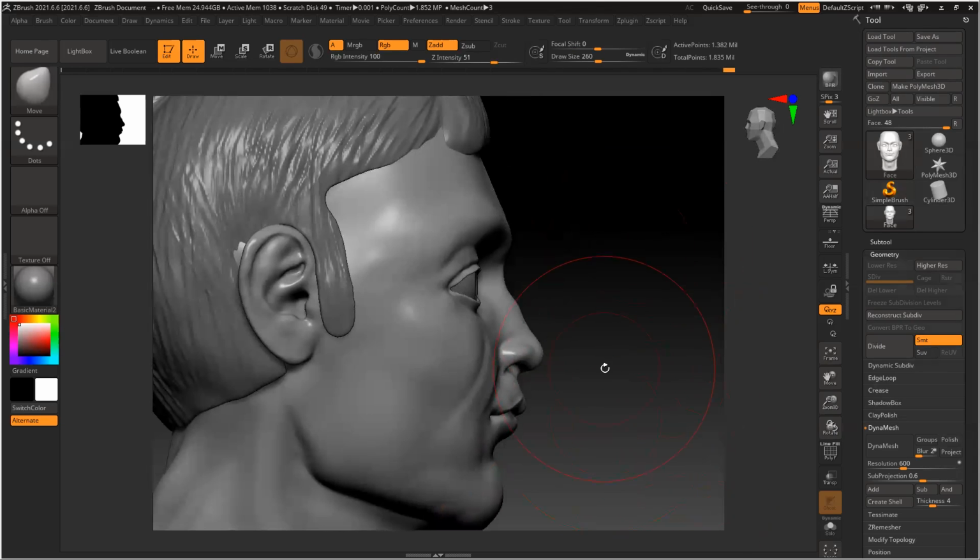Female bone is not as visible. Yes, it's less visible.